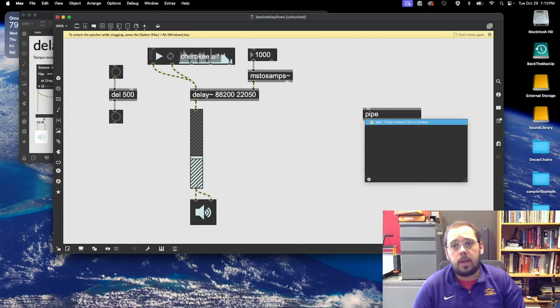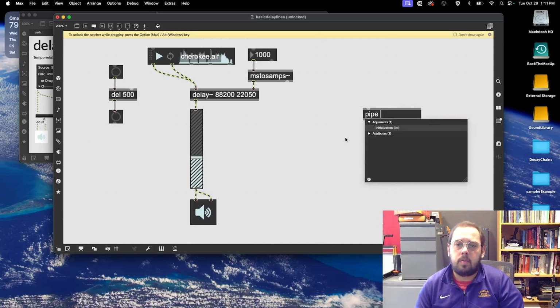So this will delay anything except a signal. It can even delay a bang, but it's intended for numbers, lists, symbols, and pretty much anything else that can be delayed and isn't a signal. So if you hop that over, we just have to say, hey, what length do we want to delay this by? So maybe we'll put it right in the middle at 750 milliseconds.